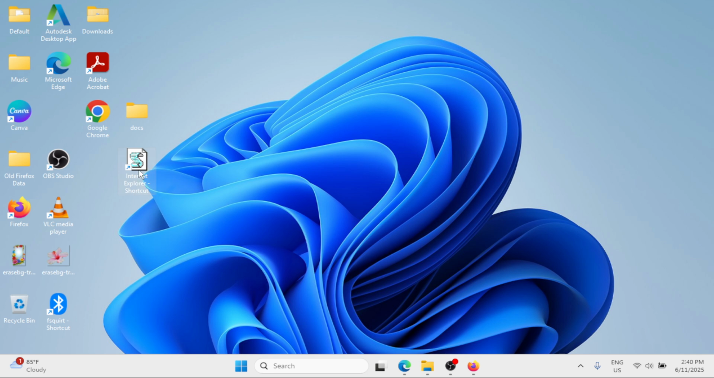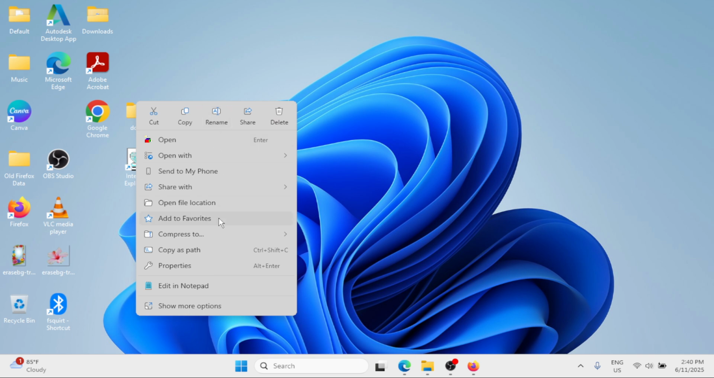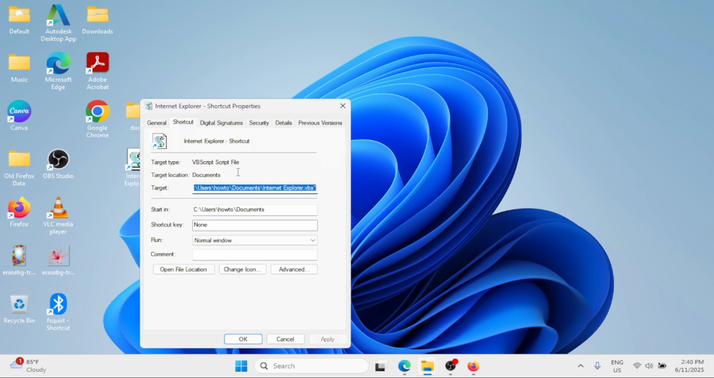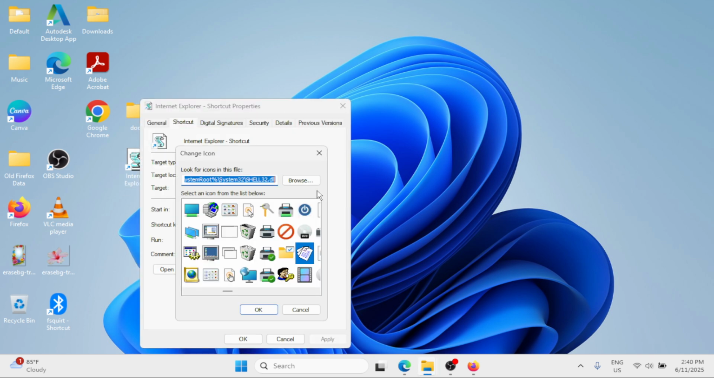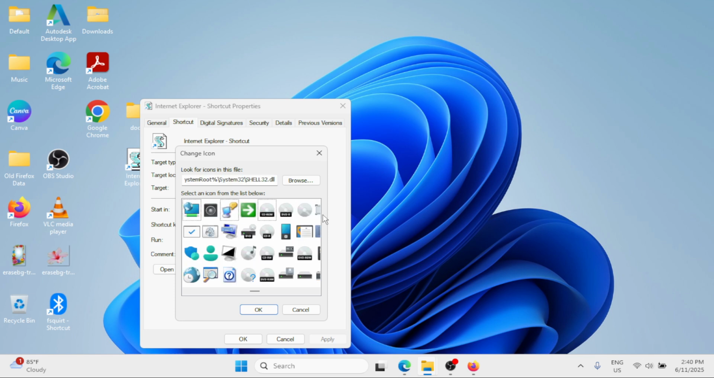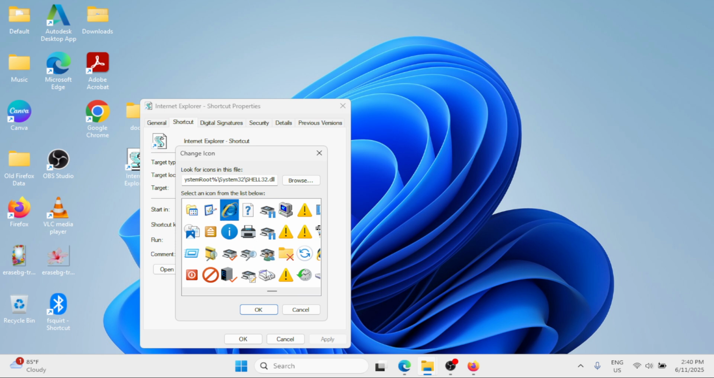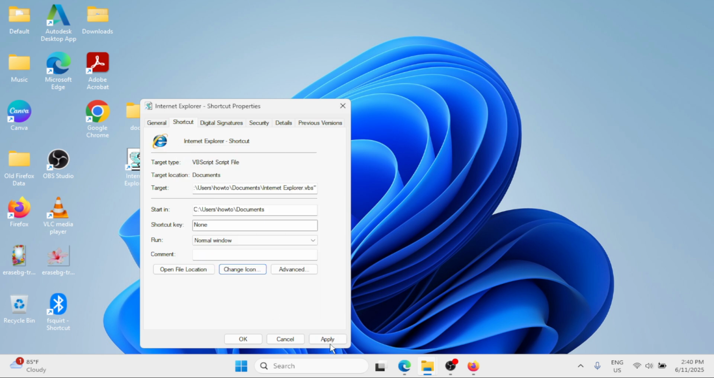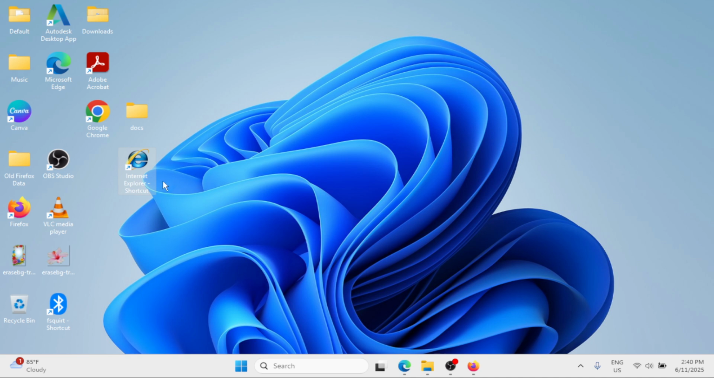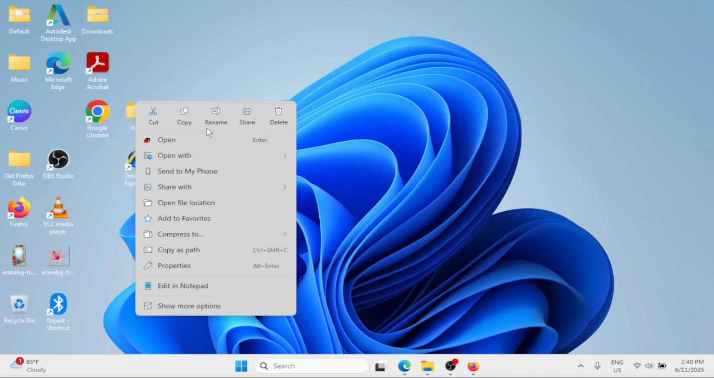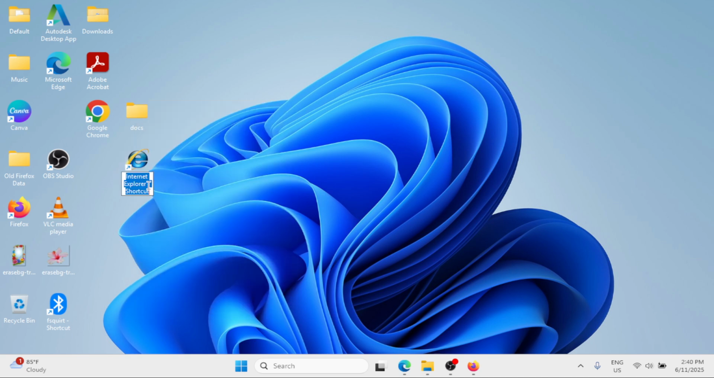Then in this shortcut, we are going to make a right click and then you have to select Properties. Then click on Change icon. So we're just going to look for the Internet Explorer icon from here. This one. And then you have to click on OK. Click on Apply. Click on OK. And then right click on it. Select Rename and simply delete the shortcut extension.